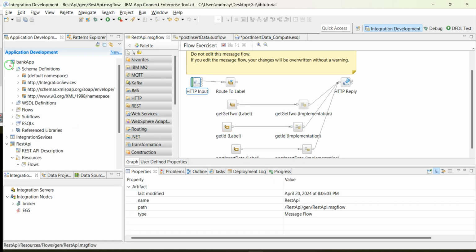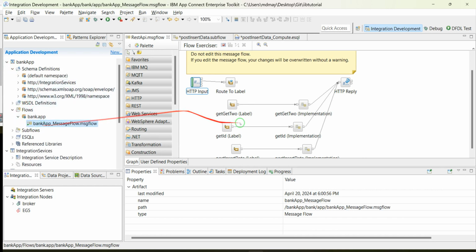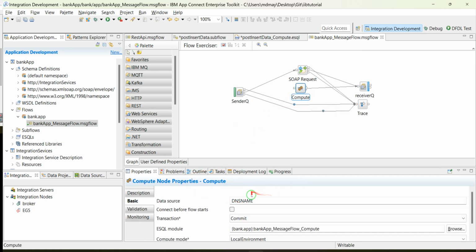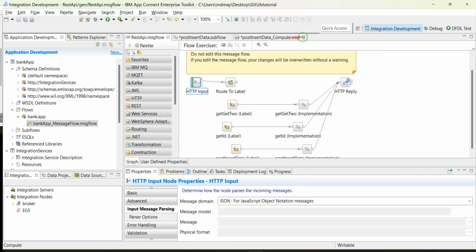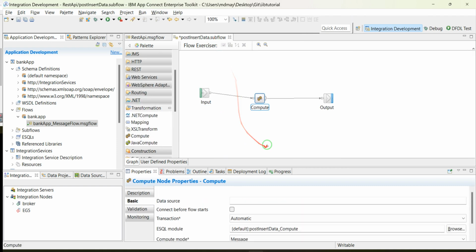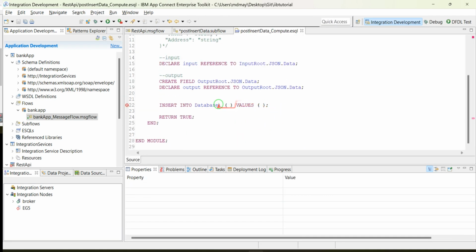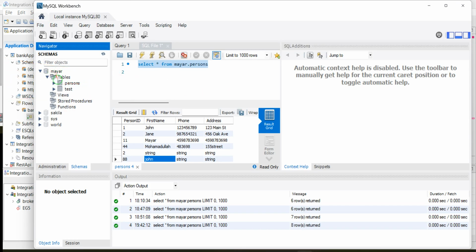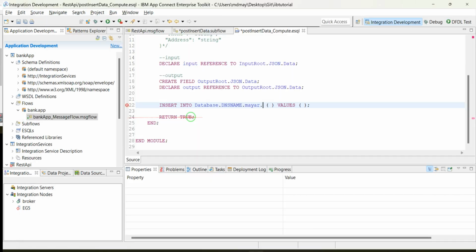Let's pick it up from right here. My DNS name. This is the DNS I created. I'm sure you guys know how to. Okay, my DNS name, then my schema name, then my table name. My table name is, see, my schema name is Mayar, my table name is person. I think it was persons.